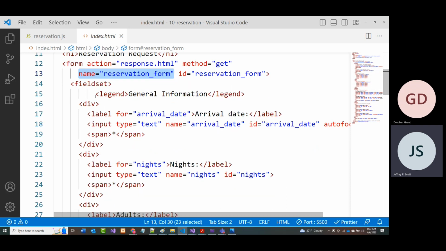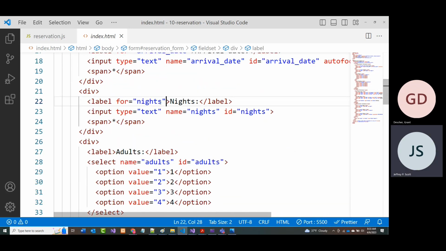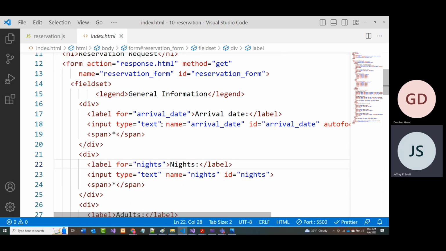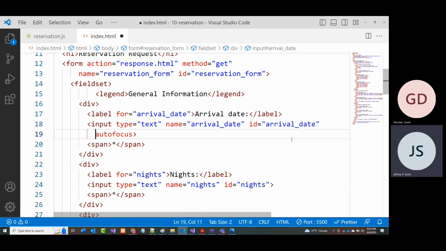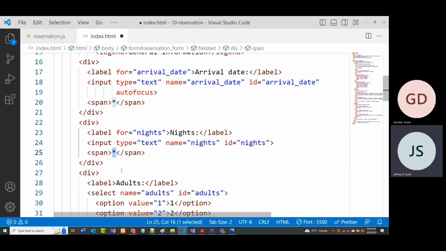All right, so here's our field set. So everything that's in there for this. So this is the first thing that's in there. All right. So there's the arrival date. Okay. And again, you'll notice we've got names and IDs. Also notice we've got an autofocus here, which means that that field will automatically get the focus when we start to run the program. Also notice that because the field is required, we've got something here and here. In other words, we're going to have all these spans.